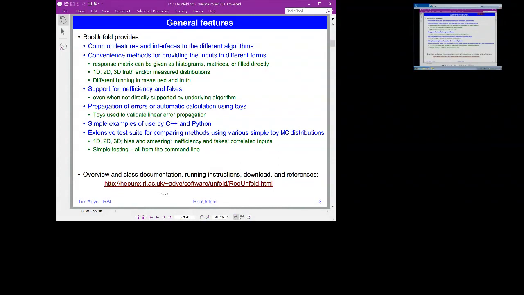There's some rather old documentation and instructions, and you can download the latest version and references on the web page that's mentioned here.